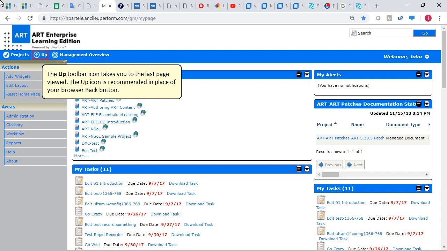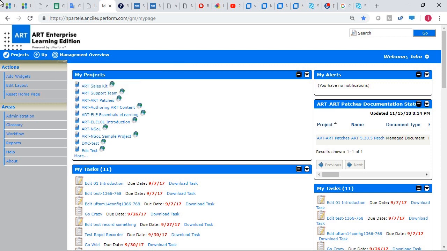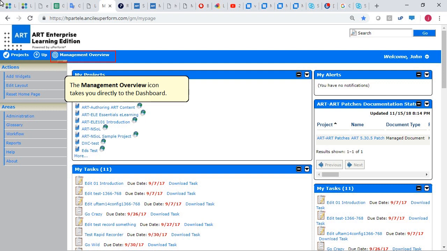The Up toolbar icon takes you to the last page viewed. The Up icon is recommended in place of your browser back button. The Home toolbar icon takes you directly to the dashboard.